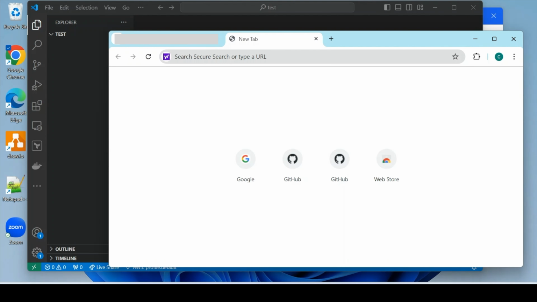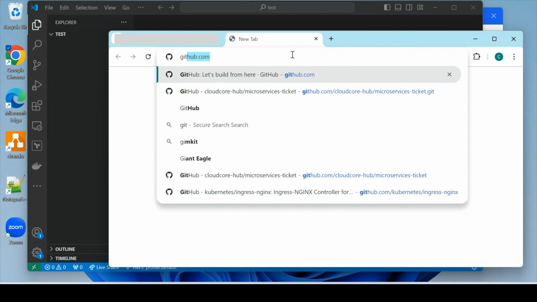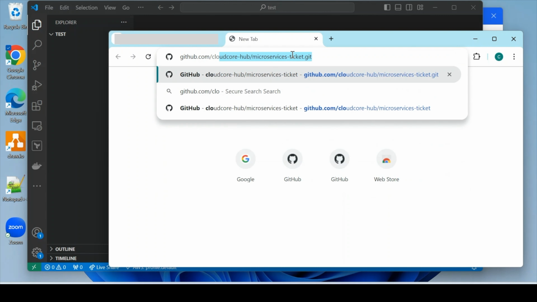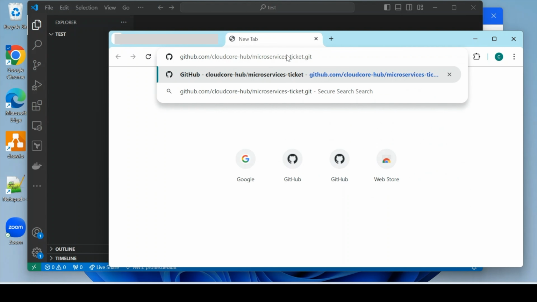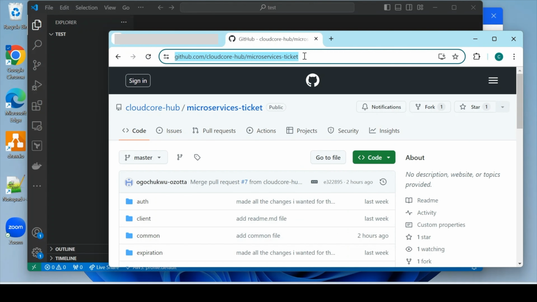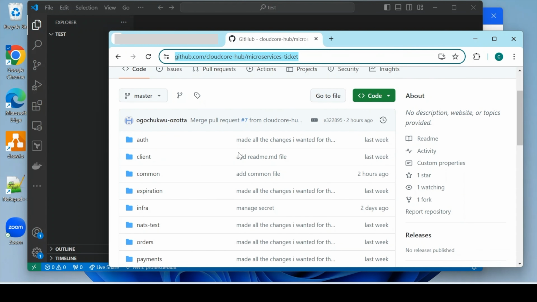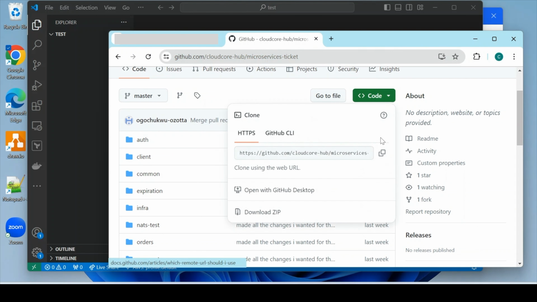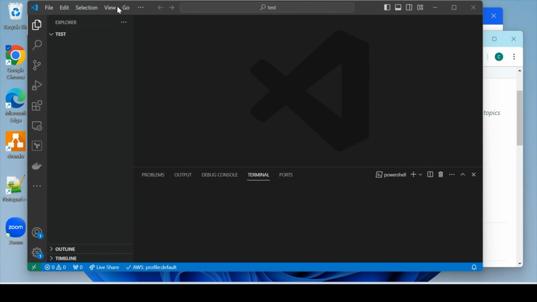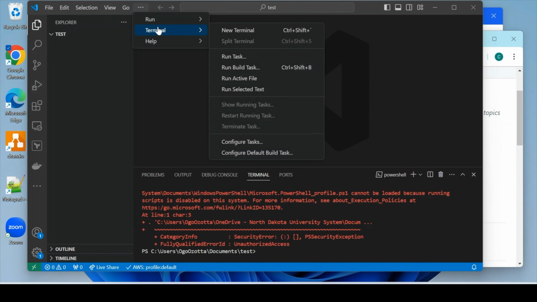GitHub. I'll go to Google here, go to GitHub.com/cloudcore. Yeah, that's the code we are looking for. And search. But even if you don't get this, I will share the link in the description. Once you're on here, all you want to do is copy this and you're done. Then you come back here and open your terminal. If you're using Visual Studio Code, you can just drag here to open your terminal, or you can go on here to look for your terminal to open up that.